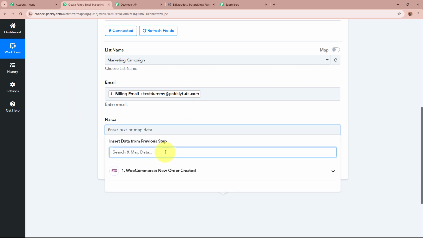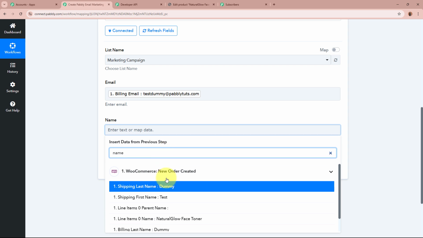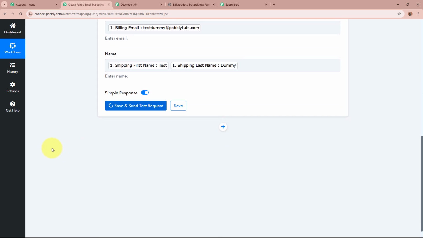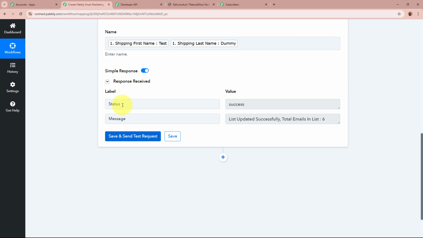Similarly, for the name, I'm going to search for the name of my customer right here, and I'm going to map the data, the first name, space, the last name of my customer. After filling in all the required details, I'm going to click on the Save and Send Test Request button. As I've done that, the status comes over here as success, which is a positive response.